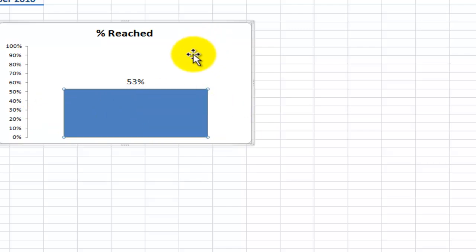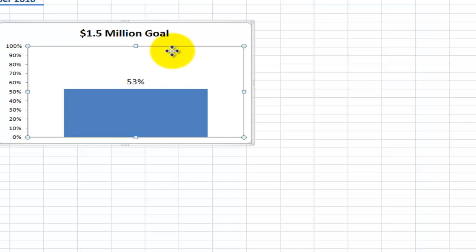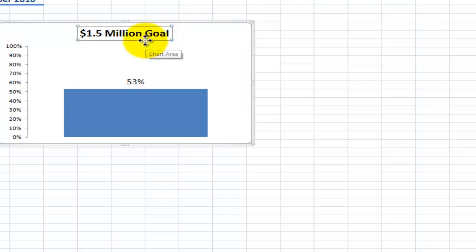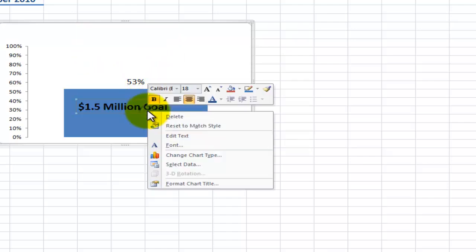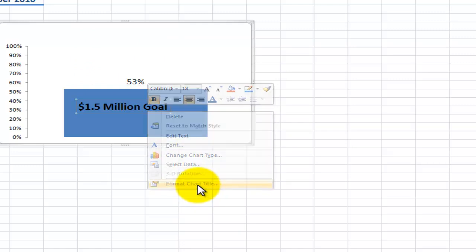All right, some other things that we can do for formatting. Well, first off, let's change the text on this label. Let's change it to 1.5 million goal. And of course, we could change the placement of this. We might want to move this down. You see what happens over here when I click, when it changes to that four-headed arrow, I can move it down here.